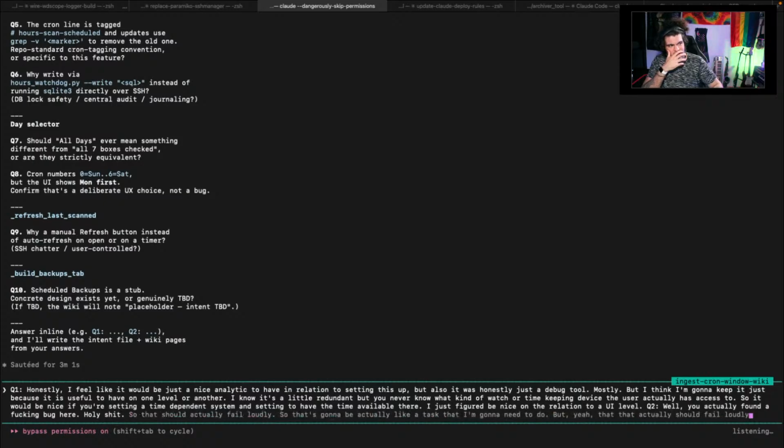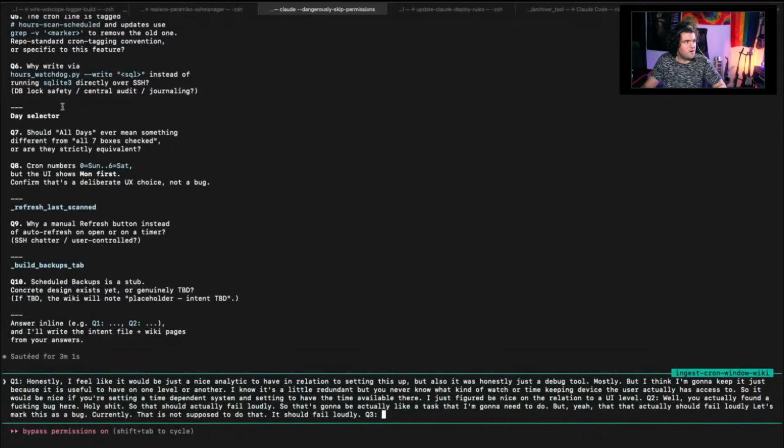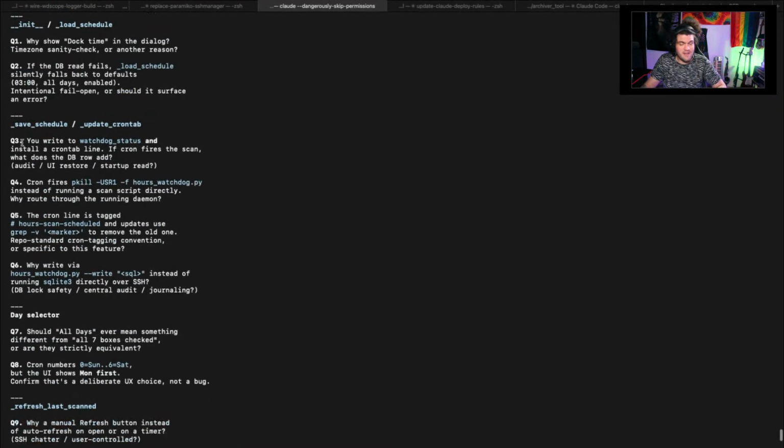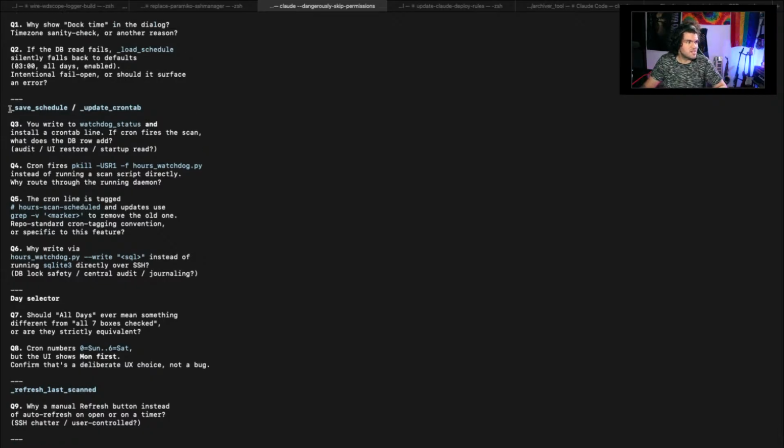Let's mark this as a bug currently. That is not supposed to do that. It should fail loudly. Wow. Okay, solid. I was chasing that bug particularly. I thought the problem was with the write, but it's potentially with the actual read itself too. We'll find out. All right, so you write to watchdog status and install crontab line.